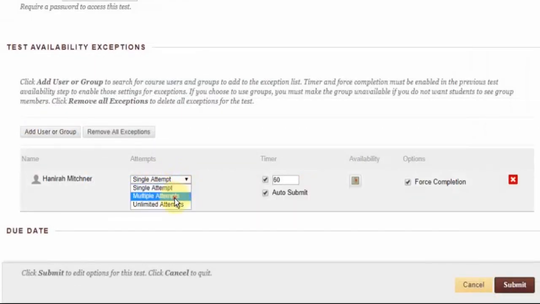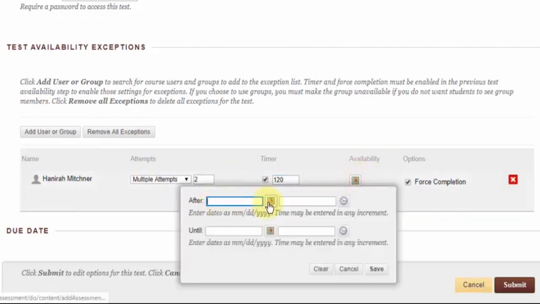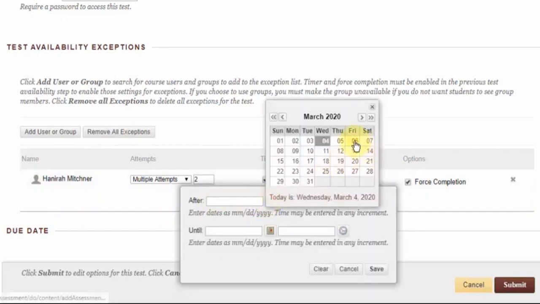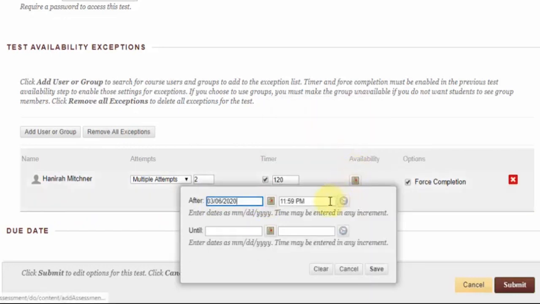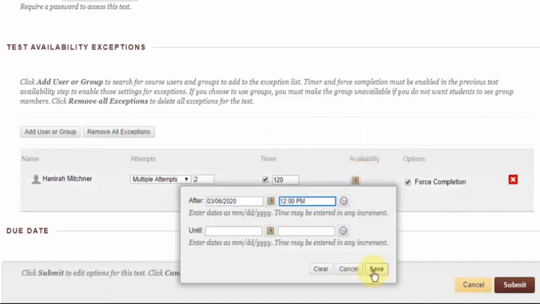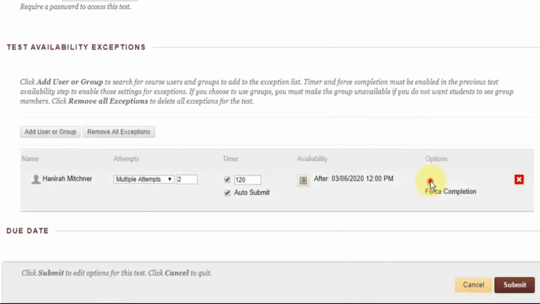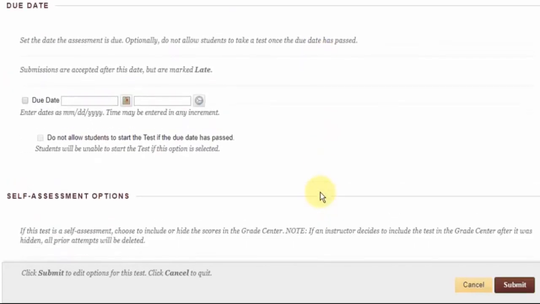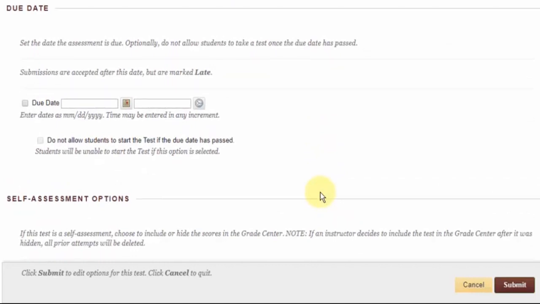And if I want to allow them multiple attempts, it's only going to affect that specific user. I'm going to allow them 2 hours, still auto submit, and let's say they need to take the test a different day that's not on class time. I would select the date and then the time frame and save. And these are the settings specifically only for this user because they've presented me with that paperwork from the accessibilities office. If you want to set due dates for your test, you can definitely do that as well.